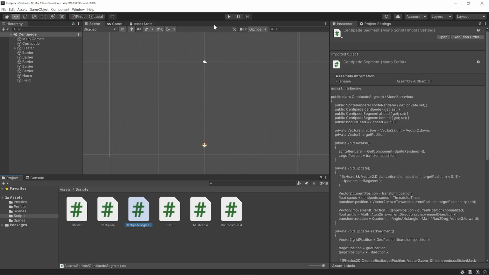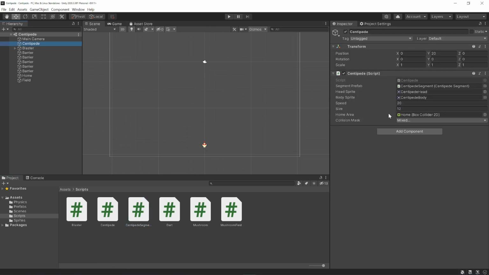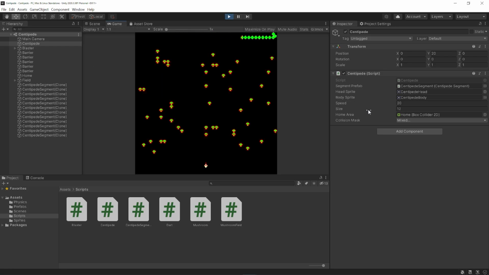So let's go ahead and test this out. We already assigned our home area, so we should be good. Let's just go ahead and test it. And I'm going to increase the speed to save some time here. And I'll slow it down once it gets further.